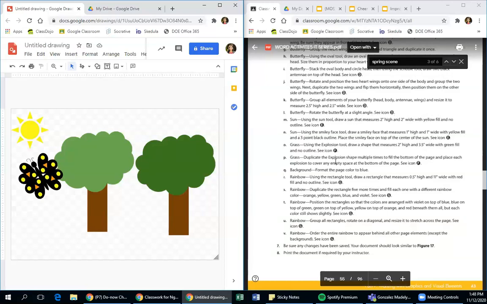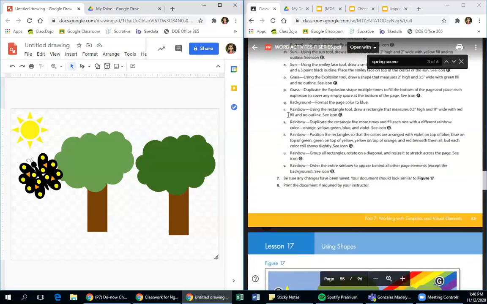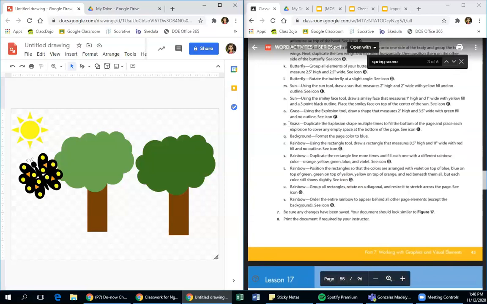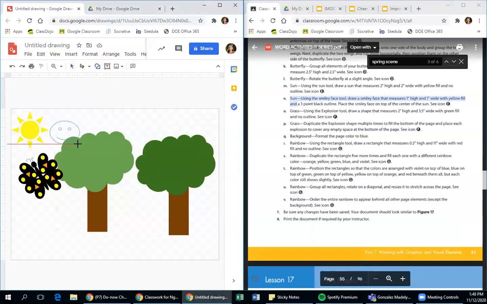Okay, so now I'm letter, I just want to double check. Okay, there it is. So now I am on letter N. Yeah, letter N. Using the smiley face tool, draw a smiley face 1 inch high, 1 inch wide with yellow fill and 3-point black outline. So go back to shapes, smiley tool. I'm just making it right here.